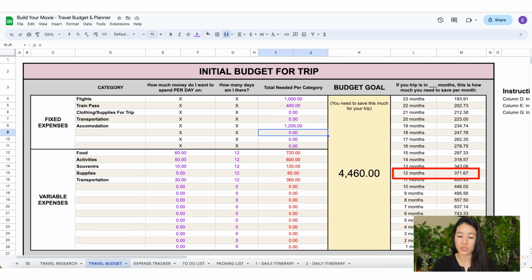So if your trip is in 12 months, you will need to save this much per month. So basically, every month I put X amount of dollars away for vacation. For me personally, I like to park my vacation savings in a high-yield savings account. A high-yield savings account keeps my money pretty liquid, but then I can also earn some interest. We could talk about high-yield savings accounts and sinking funds in another video.